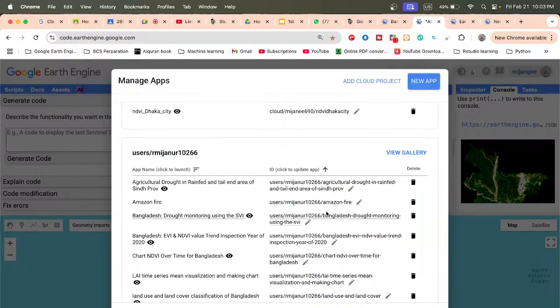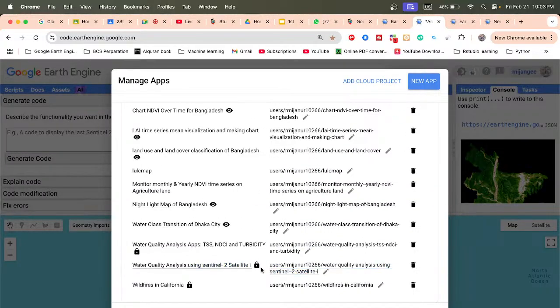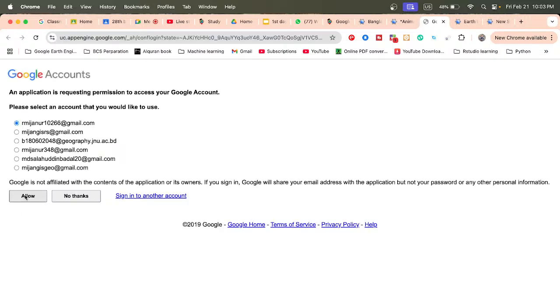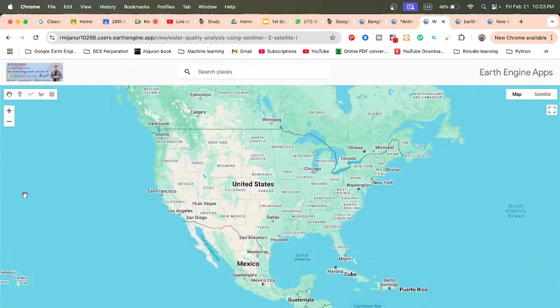As well as you can see, this type of application is privately accessed, so we can use it commercially for private access, not publicly available. Suppose I click here, then I can easily use the web application for water quality monitoring. We can also do more, and you can see this is the web application.